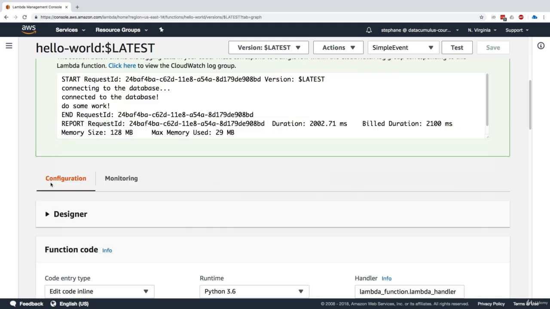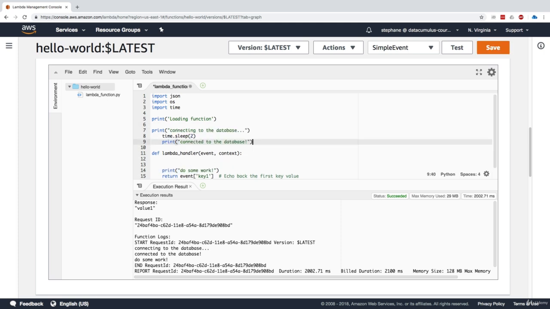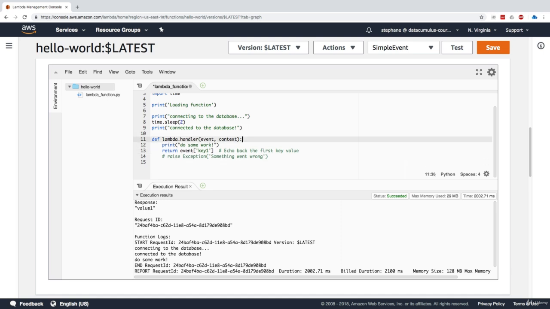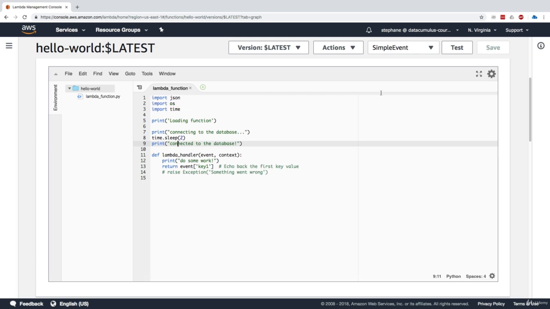So what I can do here, as best practice, is move this heavy-duty work outside of my function. I need to remove the tabs. Instead, when the function is being loaded, I'm going to connect to the database from there, which is going to take 2 seconds, and then I'll be connected to the database. Then when I do some work, I'm able to reference the connection to my database, which has been made outside of my handler. This is best practice. So let's save this function, and now I'm going to run it. Let's click on test.